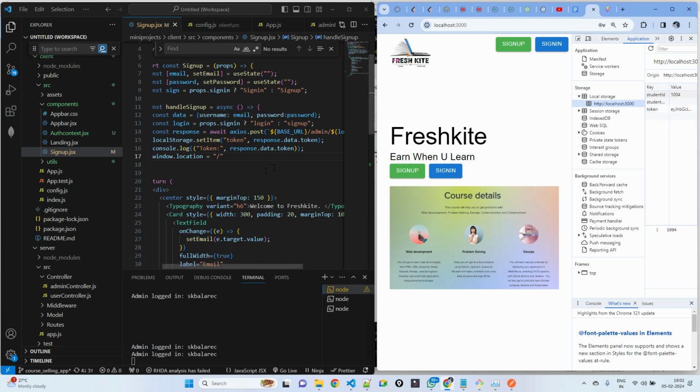But if you see one thing, even after I signed in, I'm still seeing the sign up, sign in button only. So the reason is I have to conditionally render sign in, sign up. If the user is logged in, I should not display this. I should display basically log out, add post or something. The sign up and sign in should not be displayed.